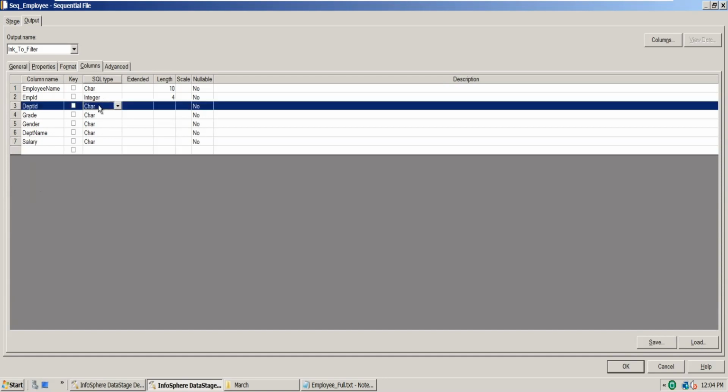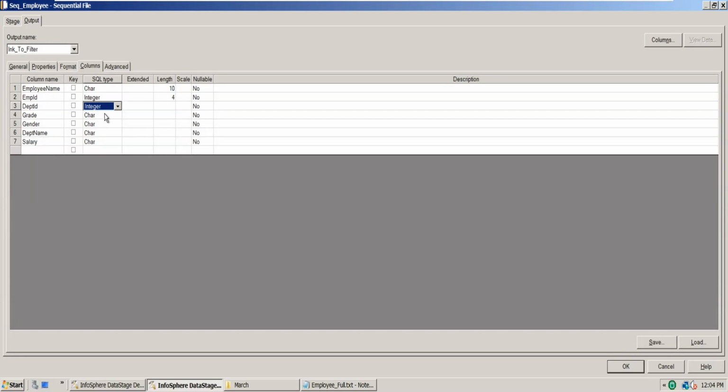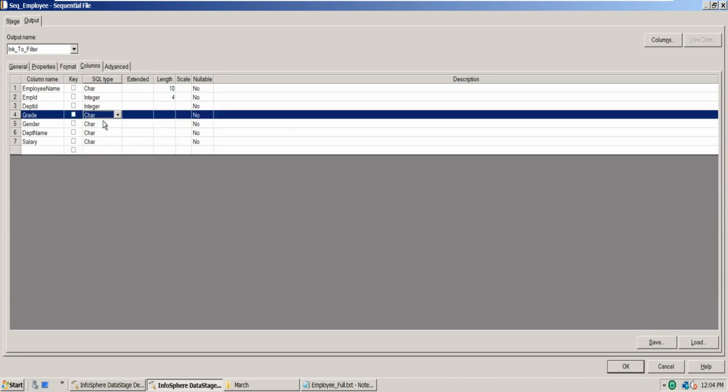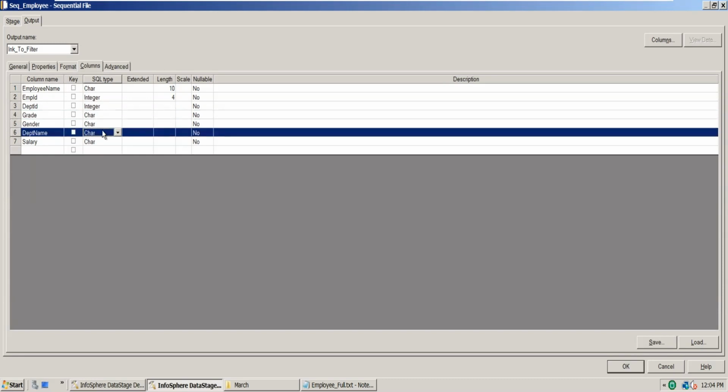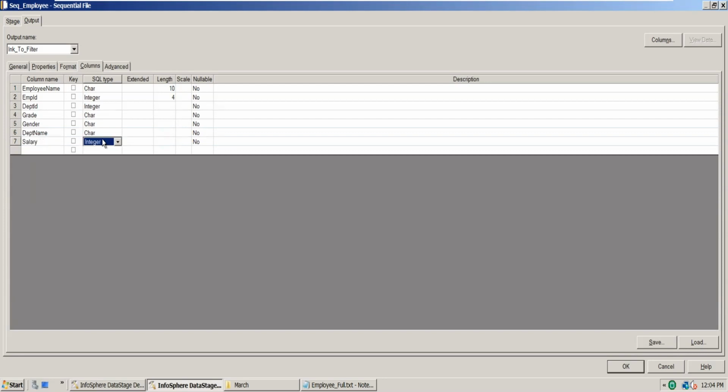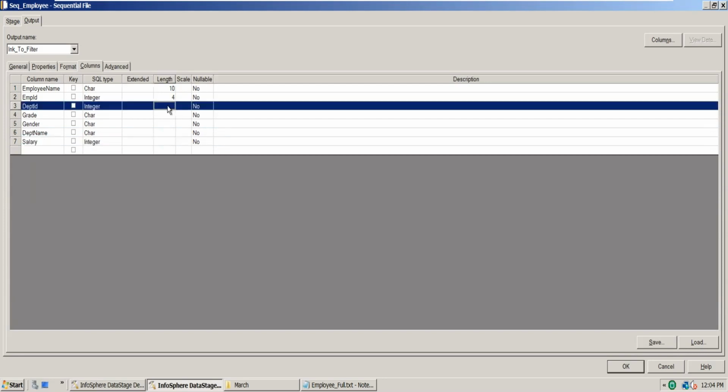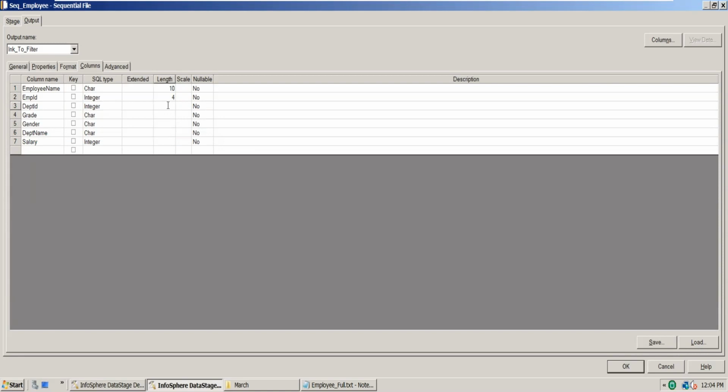Let's concentrate on the sequence data types. Department ID is going to be integer, which is numeric. Grade character, gender character, department name character, salary again integer. So let's give some length as per the definition. Department ID is going to take 2 digits only.